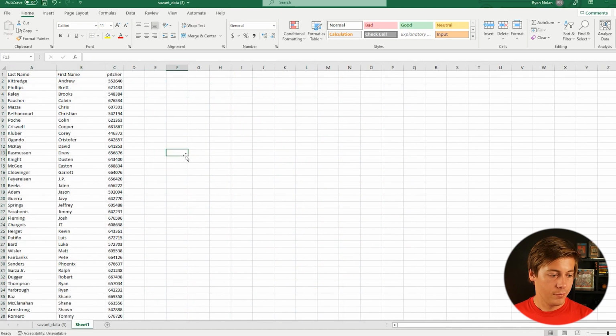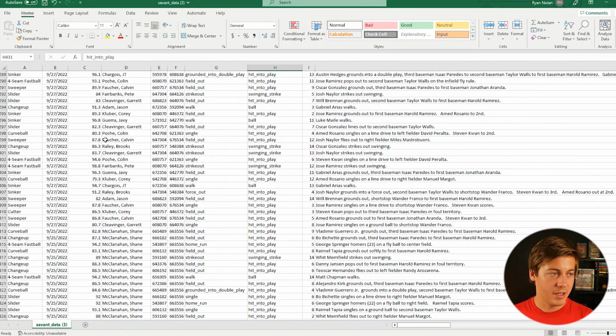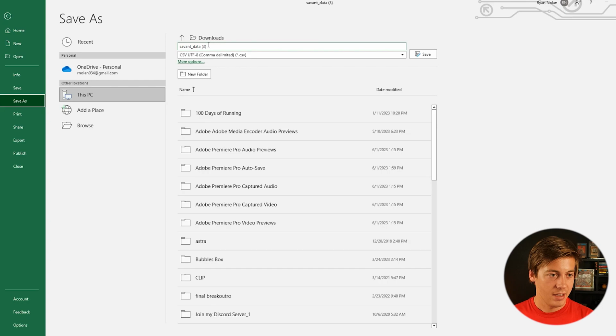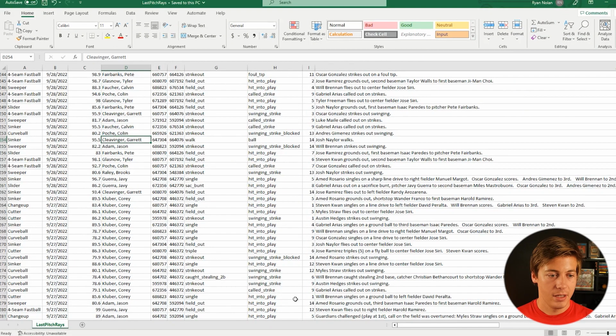And then over here, I'm going to delete this sheet because I don't need it anymore. Delete. And then I'm going to do file, save as, and I'm going to name it last pitch, and also Rays, not Ryan, but Rays. We're just going to put this over here as a CSV, and save this under downloads also. And now we have our two tables that we're going to be querying from.